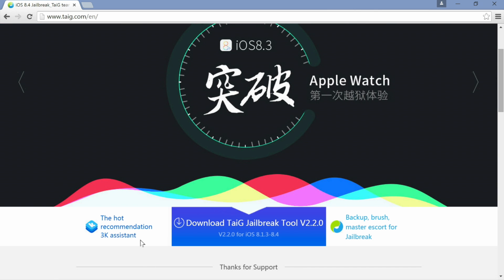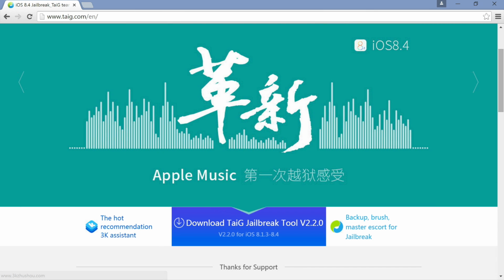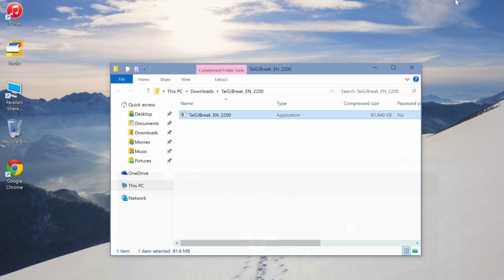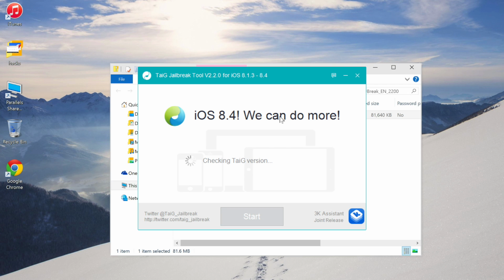Now, it might take a few minutes to download depending on the speed of your internet connection, so I'm going to skip over that, but once it has finished downloading, go ahead and launch it. It'll probably be located in your downloads folder, at least that's where I found mine, and then double click again to launch the TaiG jailbreak utility.